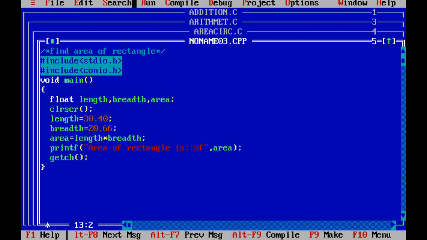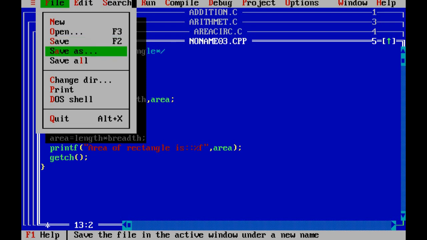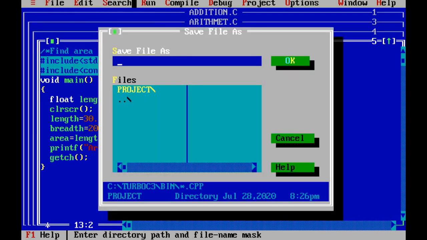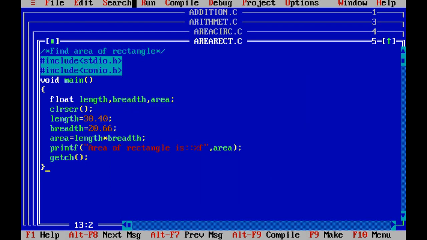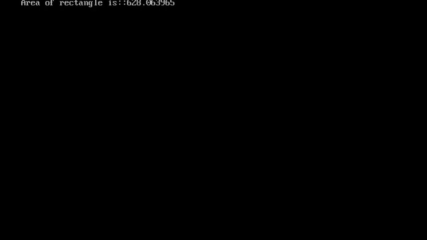Okay, just go to File, Save As, area rect dot c. First compile the program, no errors, then Alt F9. The output is: area of rectangle is this. Every time we use the clear screen function, the output of the previous program is cleared from the output window.